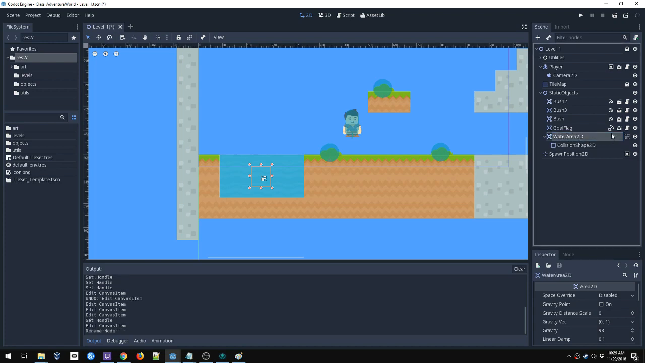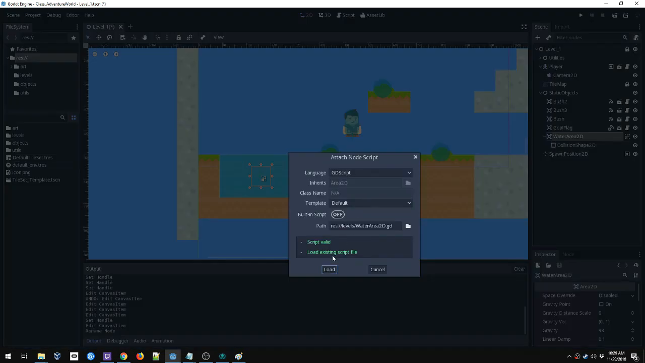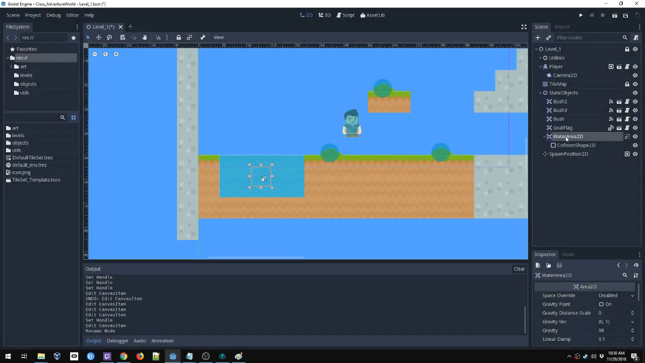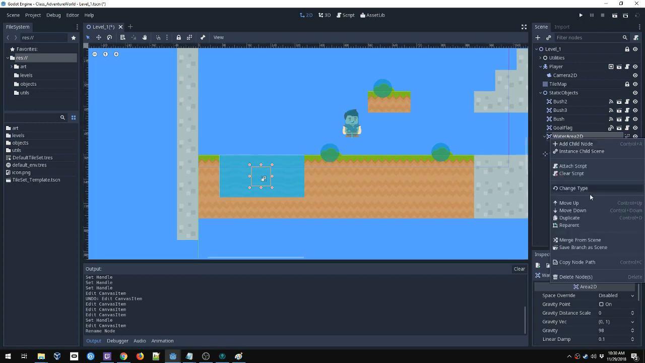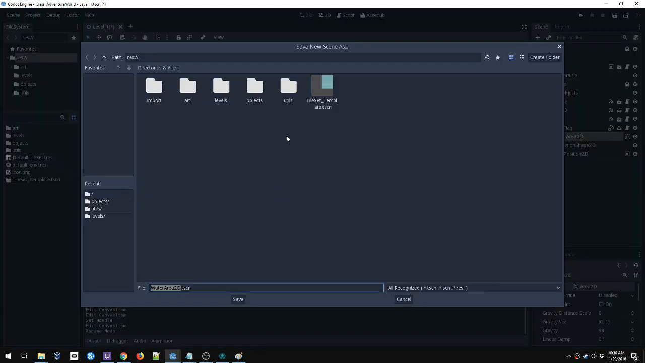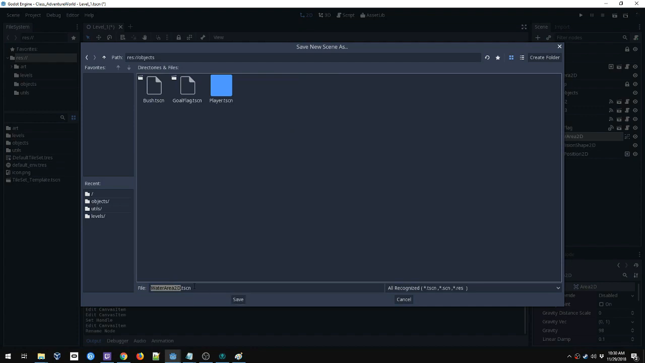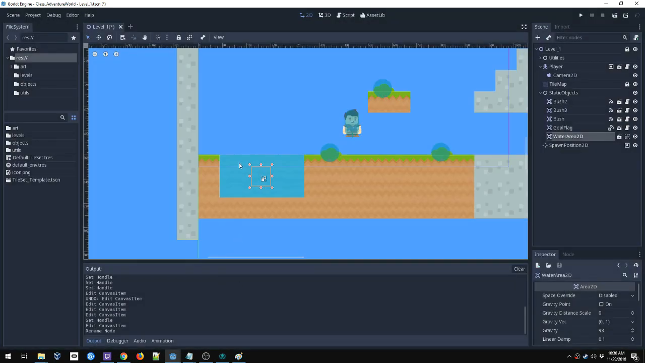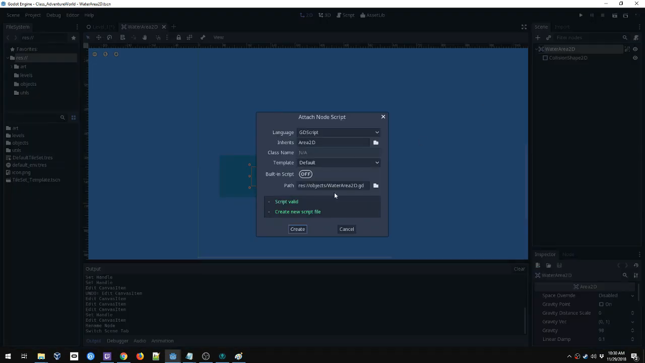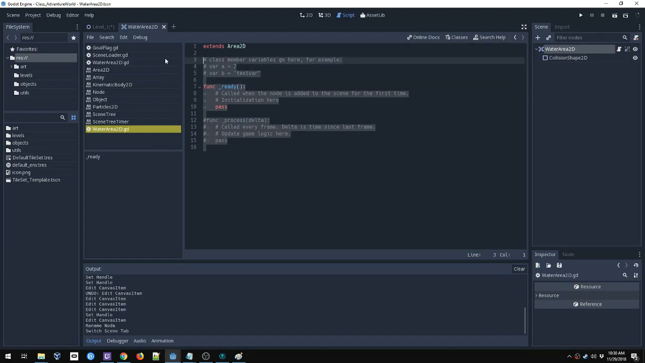So the next thing we need to do is label this water so that we know that's the water, and we're also going to add a script to that. Actually, before we do that, let's convert this into its own scene. So we'll save it here under our objects. We'll call it water area. And now when I open this up and try to add my script, it's going to put the script in the right place. So I don't need any of this.